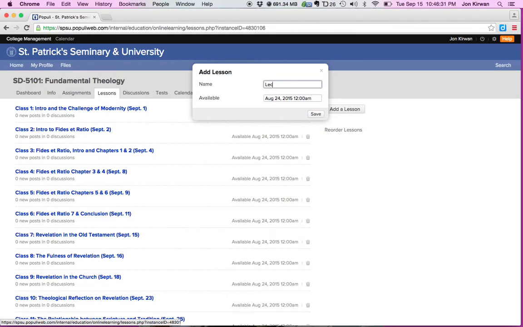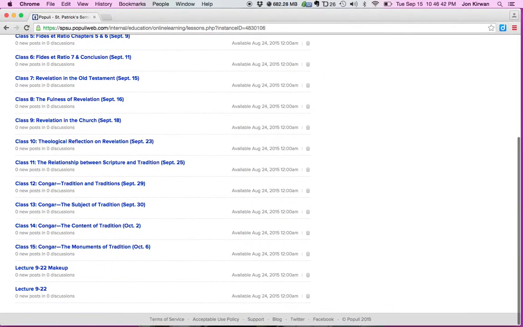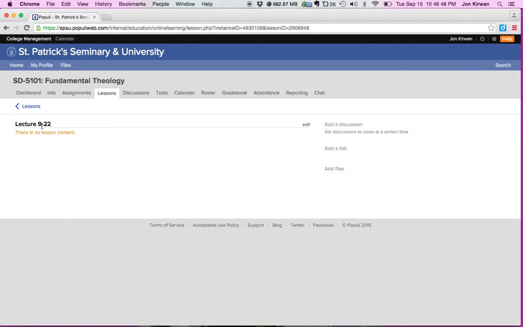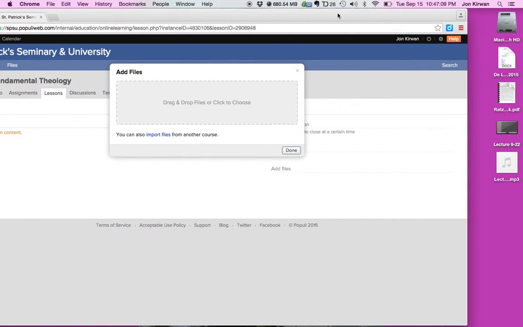Okay, so let's just call this lecture 922. Okay, and save. Now you'll see here at the bottom, you'll see 922. Go into that lecture by double-clicking, and you'll see over here on the right, add files. Okay, so at this point, if you skipped the whole GarageBand thing and had someone email you an MP3, this is where you'll want to come in. So open up that email and find the icon of the MP3. For those of you who recorded it and then put it on your desktop, find the MP3 right here.